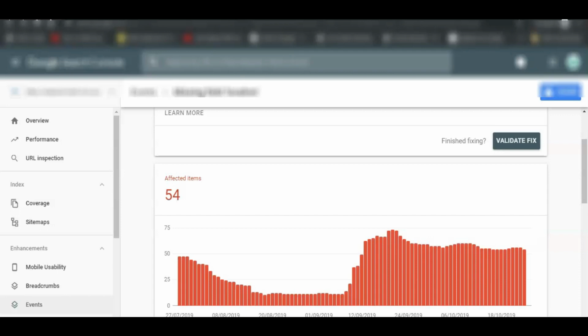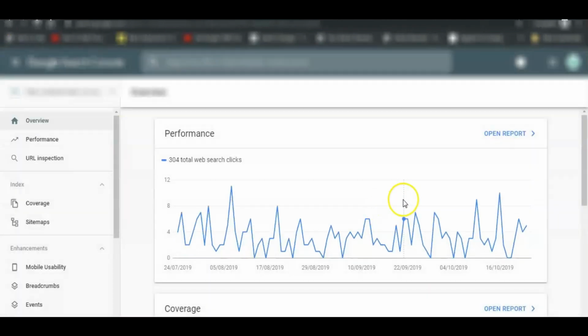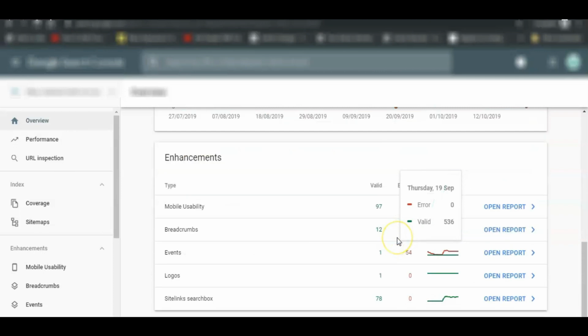So what we're trying to achieve here: I am inside Google Search Console, and my page has this error here in the performance review. As you can see here, I have 54 errors for the events page. So we're going to investigate this and troubleshoot this.